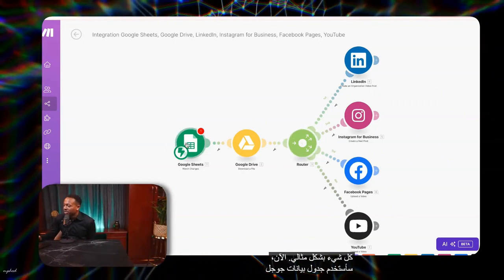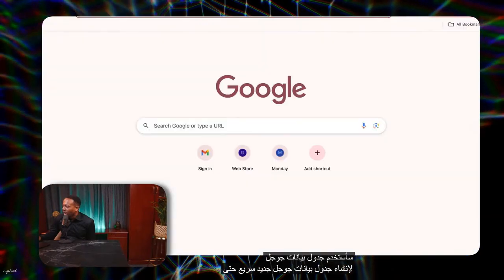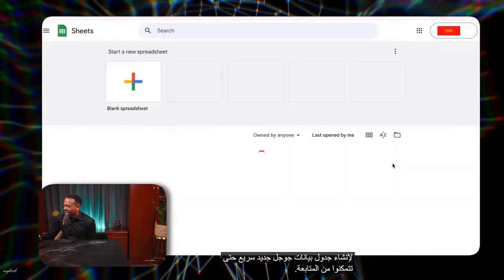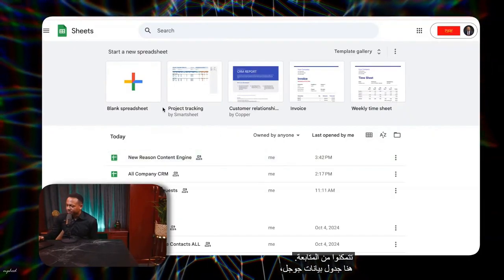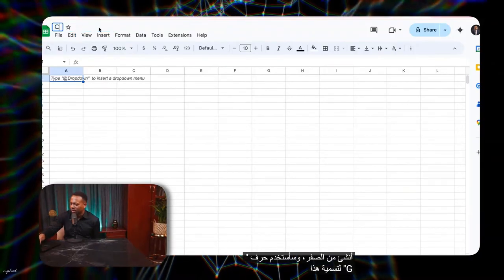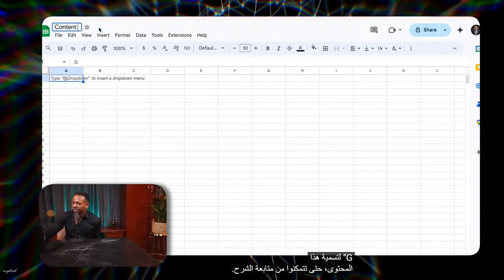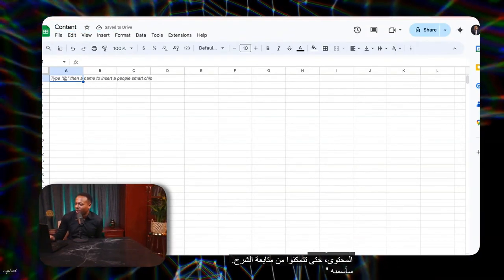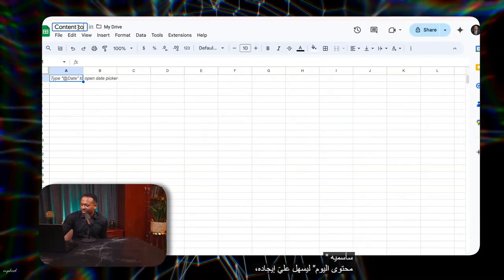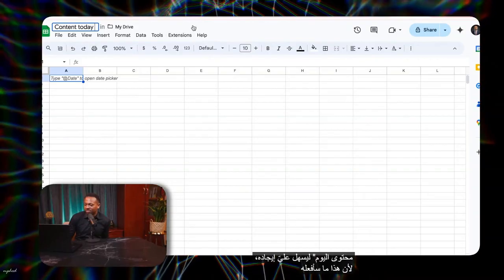Now, the Google Sheet I'm going to use, I'm going to create a quick new Google Sheet so that you're able to follow along. So if I create a Google Sheet here, create from blank, I'm going to call this content. So as you watch, you can follow along, call it content. I'll call it content today, just so I can find it much easier, because this is what I'm doing, content today.